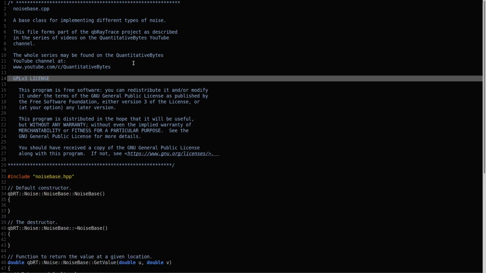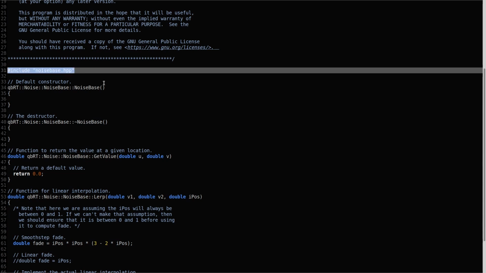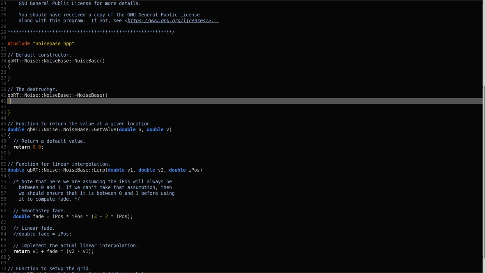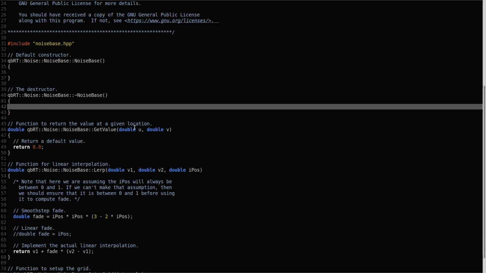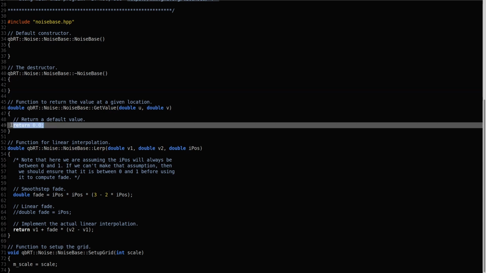So here we are. This is noisebase.cpp. First thing we do, of course, hash include noisebase.hpp. We declare our default constructor and the destructor. Obviously, we don't need any functions in those. And our default getValue function, this is, of course, meant to be overridden by whatever class is inheriting from this one. So we don't need to do anything. So the getValue function simply returns the default value of 0.